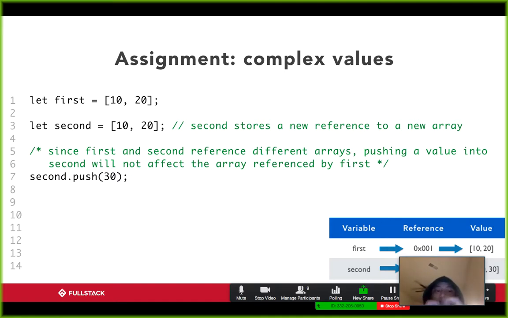So this is just to show that even though I have two arrays with the same exact values, in this case an array each with a number 10 and a number 20, even when I edit one of the arrays, it does not impact the other one because both of them are being stored at different addresses.